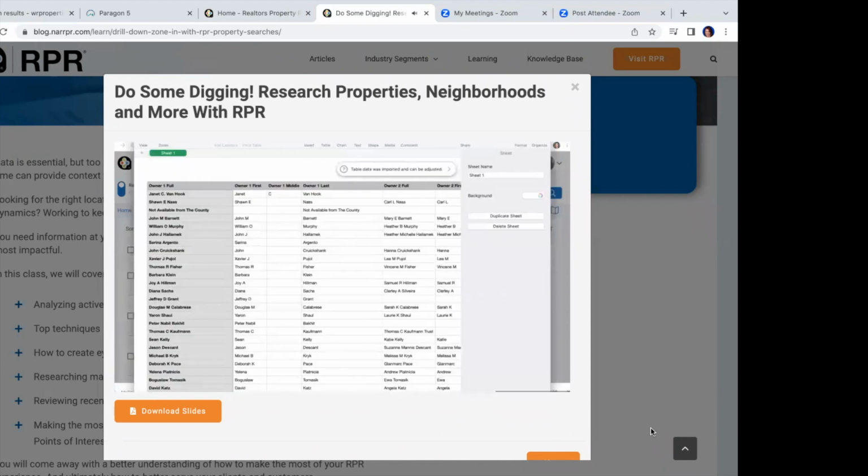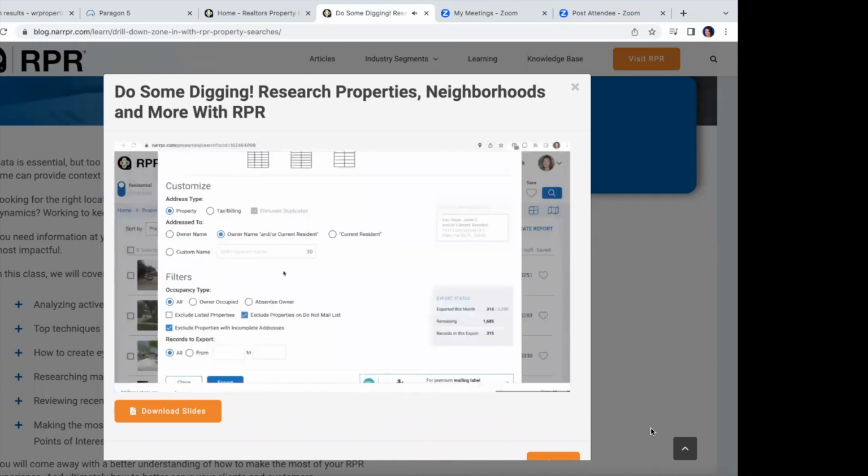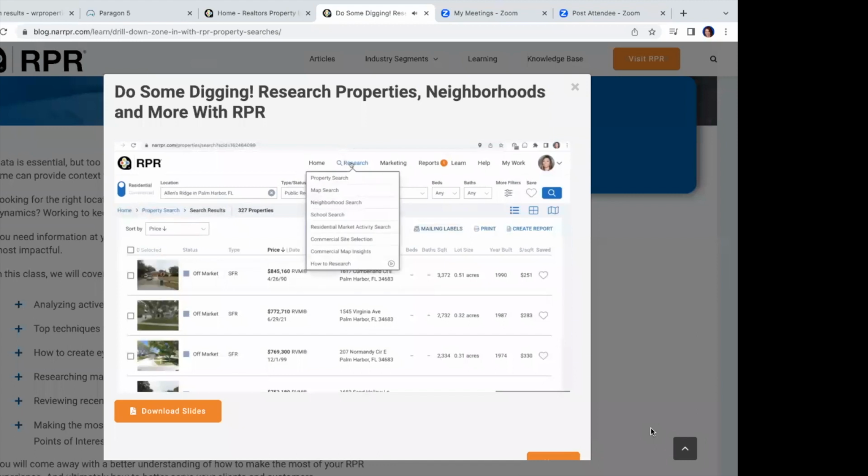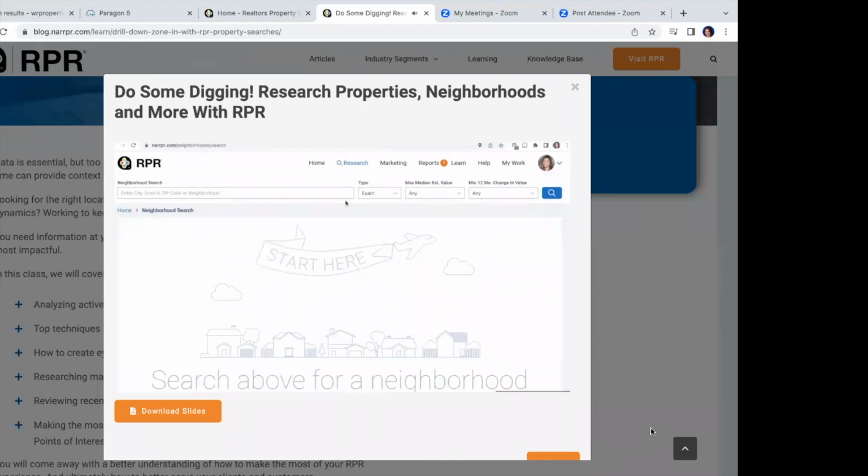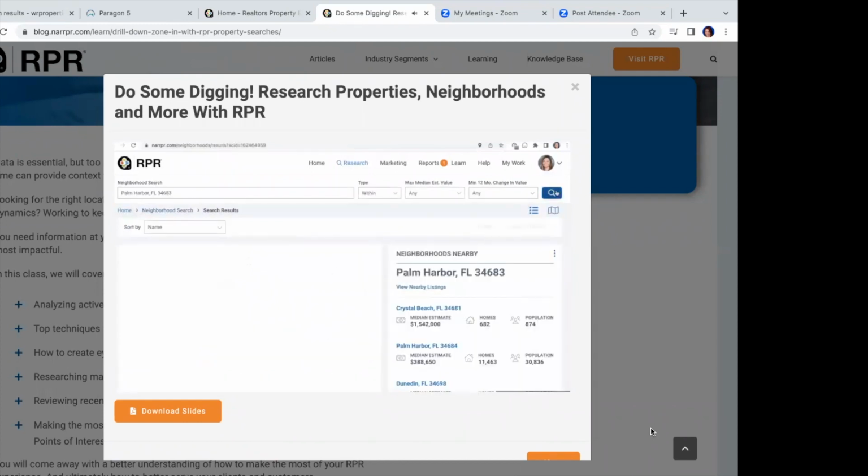So you can do that for any neighborhood. And again, all I did, guys, was go in and say, hey, I want to go into my research. I want to go into my neighborhood search. And I want to look into a particular zip code. And I want to see what's going on within that zip code.